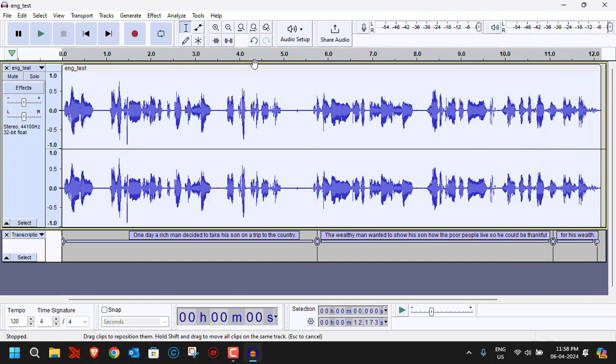Right, so this is how you are going to generate the subtitles for any recorded podcast or any recorded audio. If you want, you can do a real-time recording. Just click on this record button here, record a piece of text or whatever you want to record, and then generate the subtitles for that.